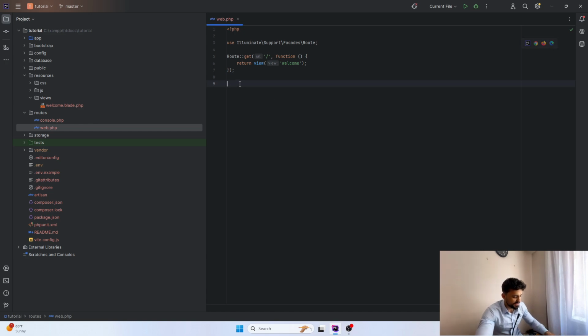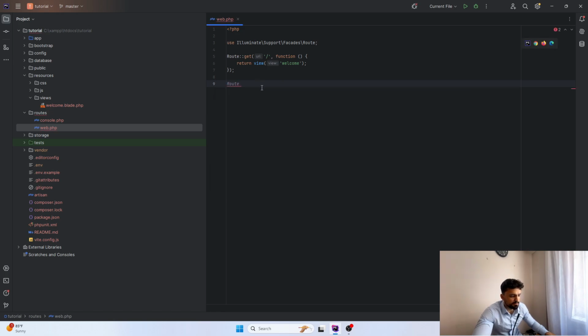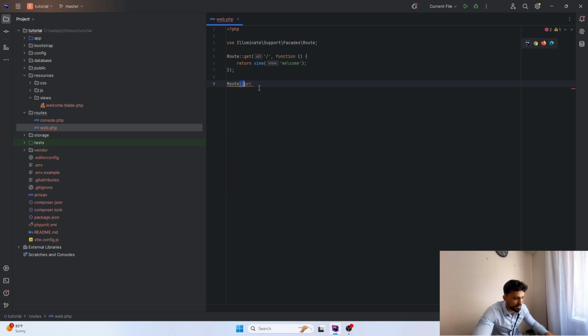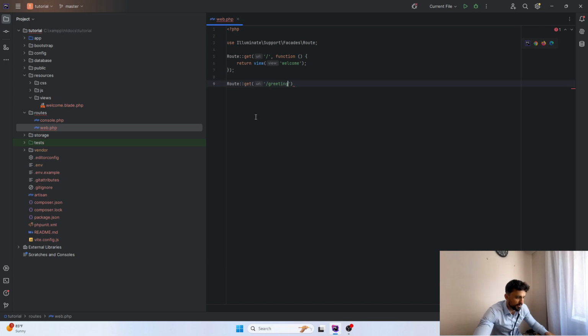So we're going to write Route. This is the facade. Think of a facade as an interface created for a class with a lot of features that you can just access like we are doing here. So we are accessing the static method get. This is the way you access a static method, using these double colons. Inside the parentheses we're going to write the URI. You can write whatever you want, but just make sure it's very specific to what you are returning. For example, if you are creating a blog homepage, just write blog. But here we're going to write greeting, like a greeting message.